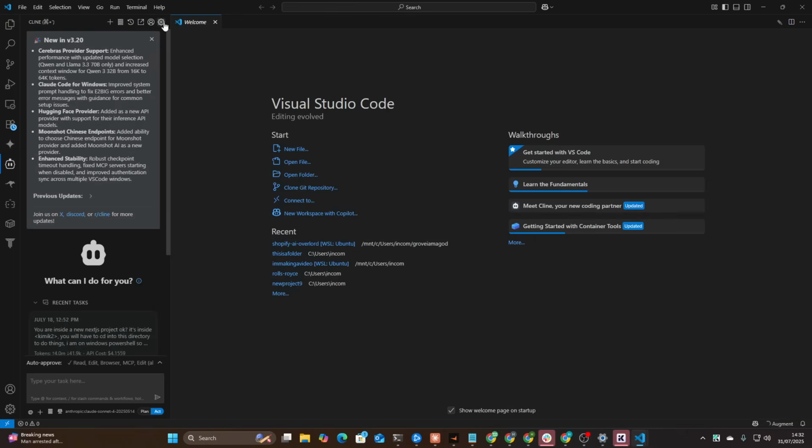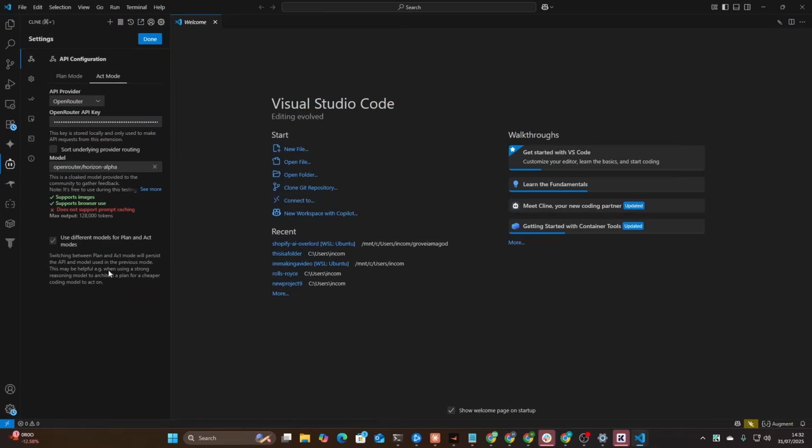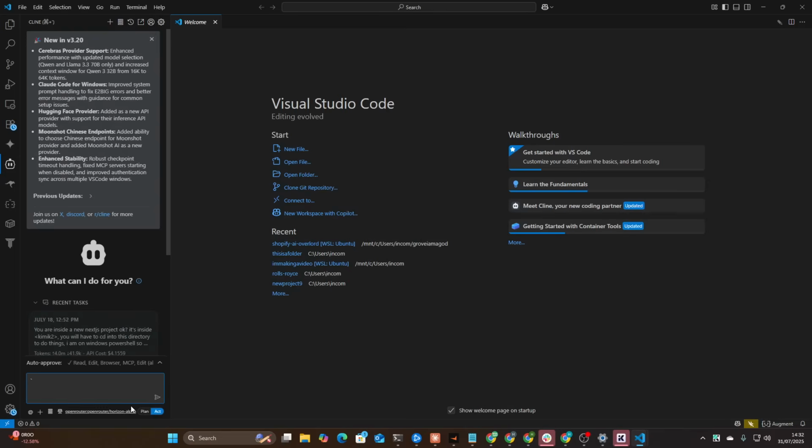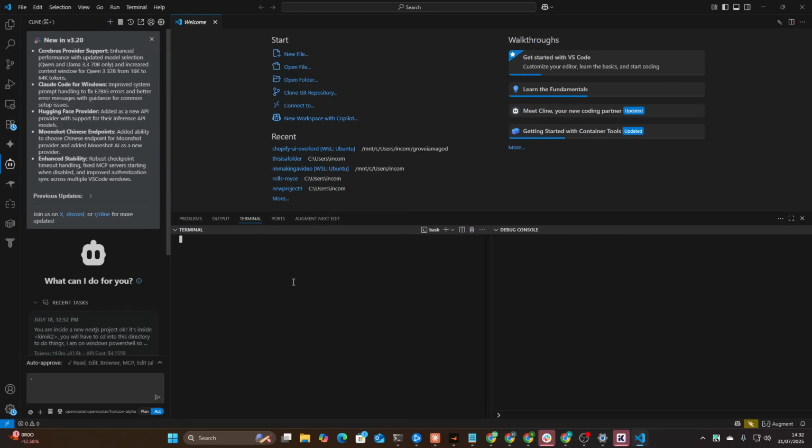Okay, so on Cline, let's just go to OpenRouter. Let's see if it's available. If not, we'll jump on RooCode instead. Okay, so we have OpenRouter Horizon Alpha right here. So let's say done here. And then we're just gonna do the setup process for this benchmark.